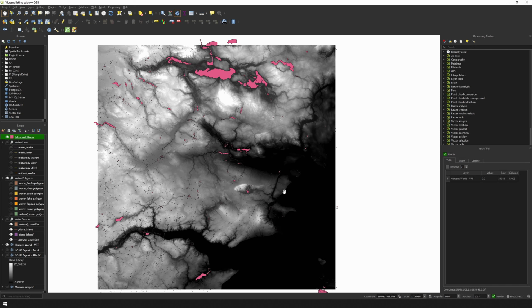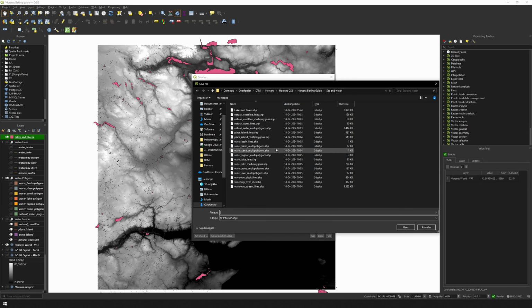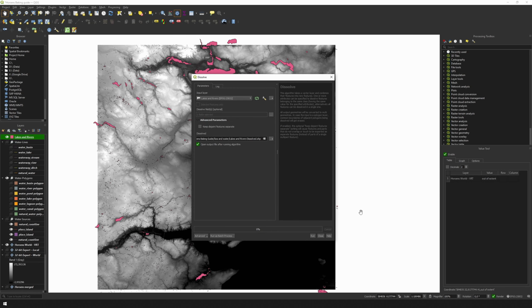We can try and fix that by running the shapefile of our lakes through the tool, Dissolve. Click Vector, Geoprocessing Tools, Dissolve. Make sure the Lakes and Rivers file is selected as Input Source. And at Dissolved, give the new file the name Lakes and Rivers Dissolved. Click Run.